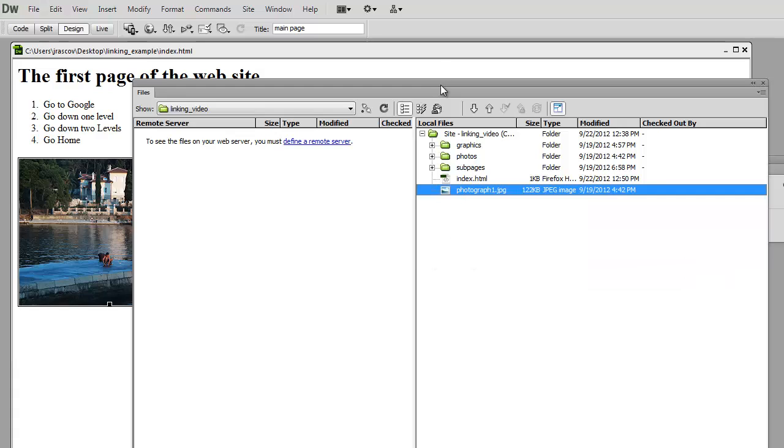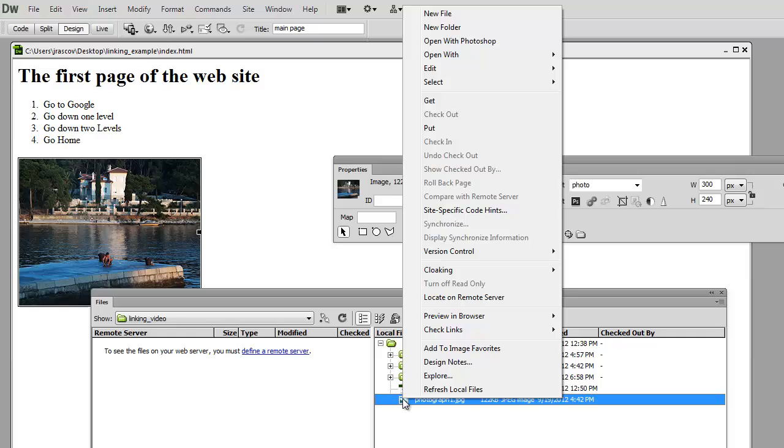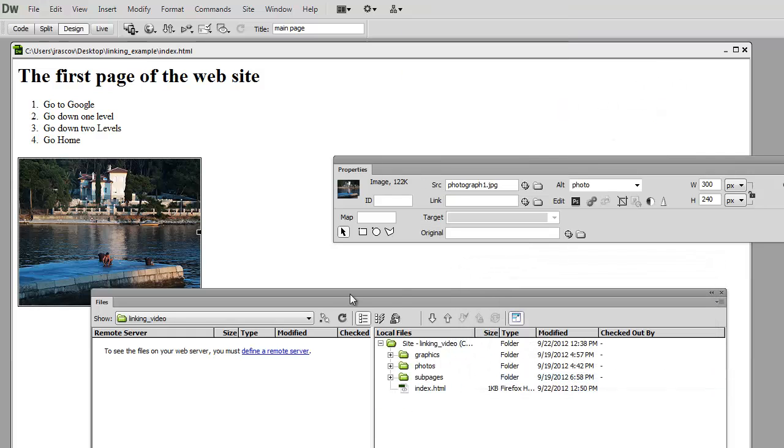What Dreamweaver's asking me is, hey, you have a picture on there. Do you really want that picture to be next to the HTML? And I don't. I want the picture to be in here. This is new to CS6. Again, making mistakes is important. I'm going to delete that right now. Yes, I want it to go away.